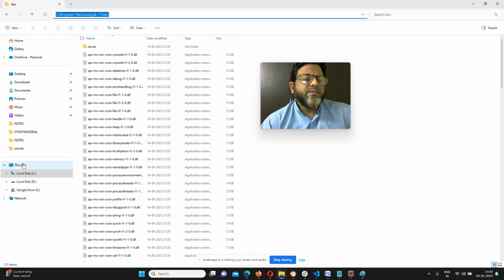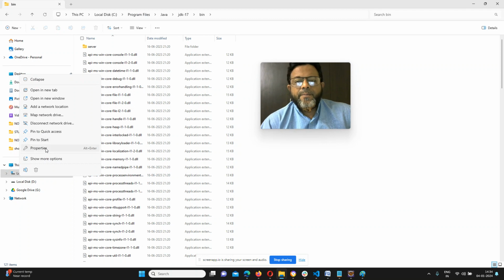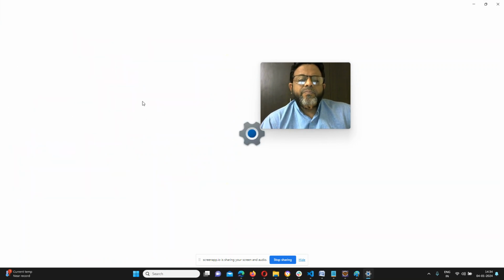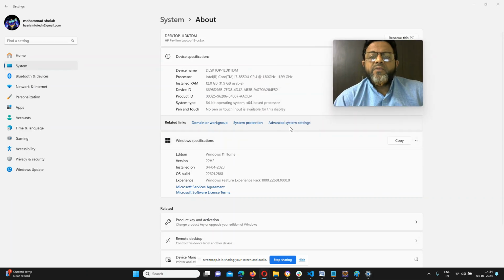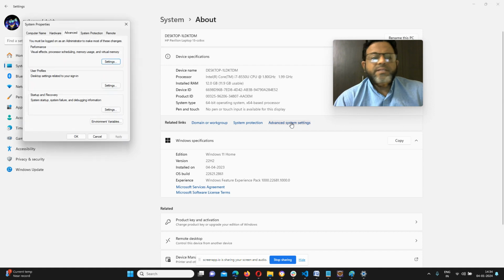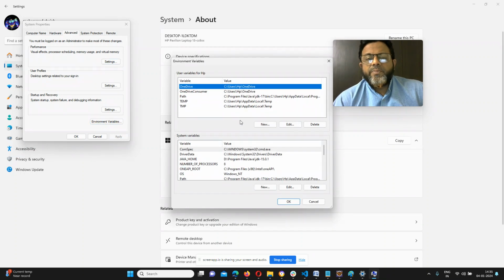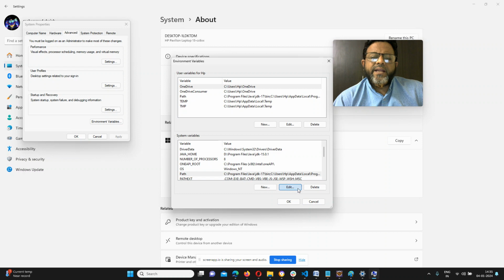So once you are done with this, right click on This PC. You will have Properties. Click on this. You will have something called advanced system settings. Click on this. You will get this box, environment variables. You can find it. Click on this. So this is the place where we can set the path. So search for path, either in user variables or system variables. Go for system variables. So click on path, say edit.